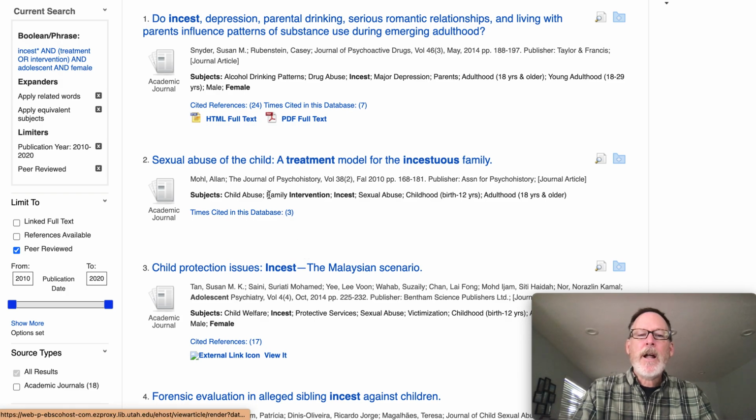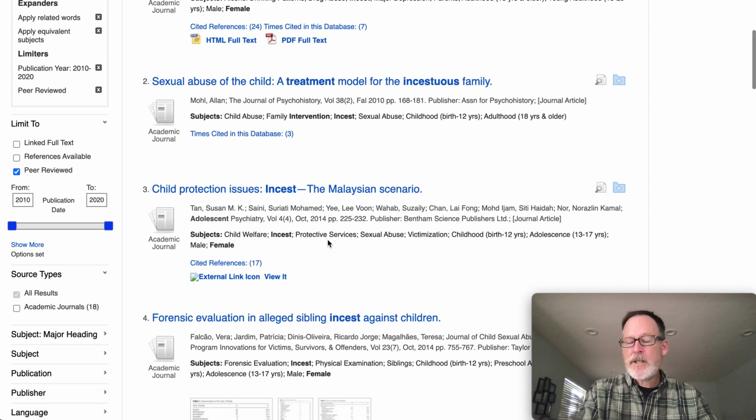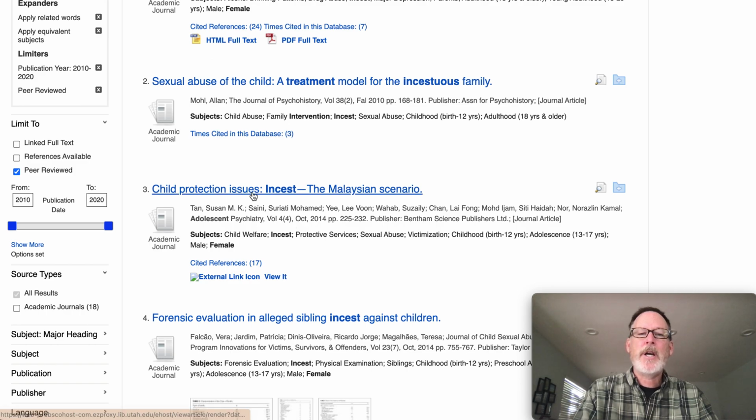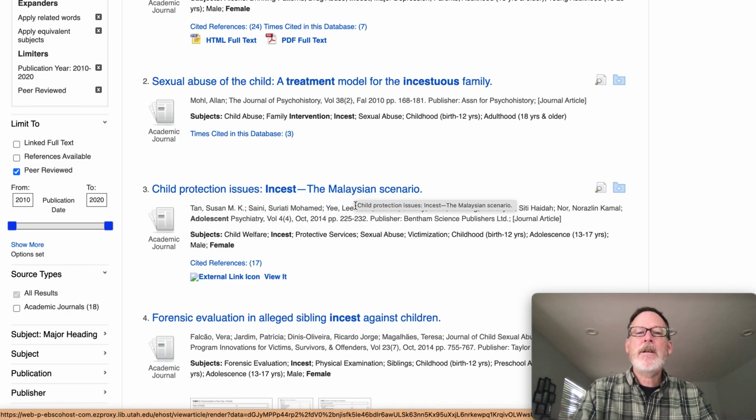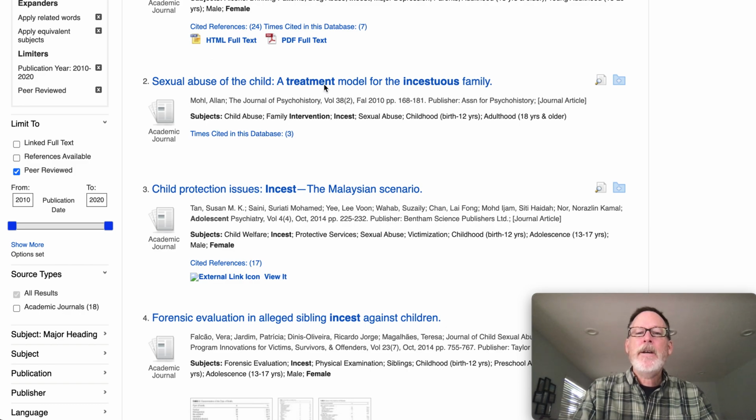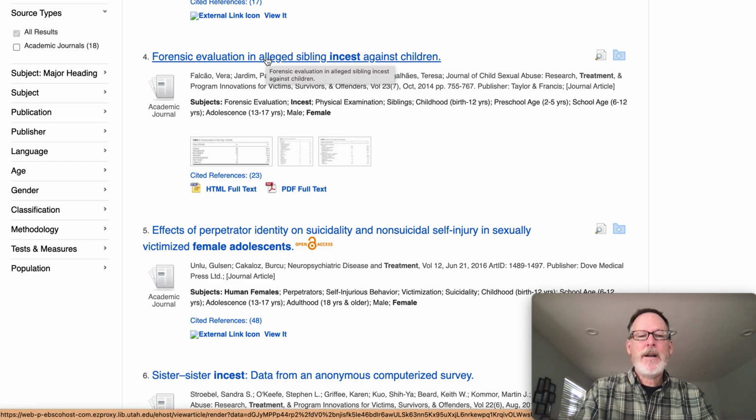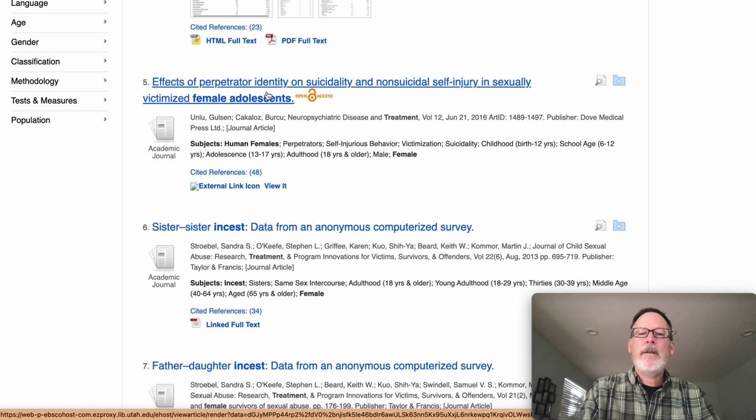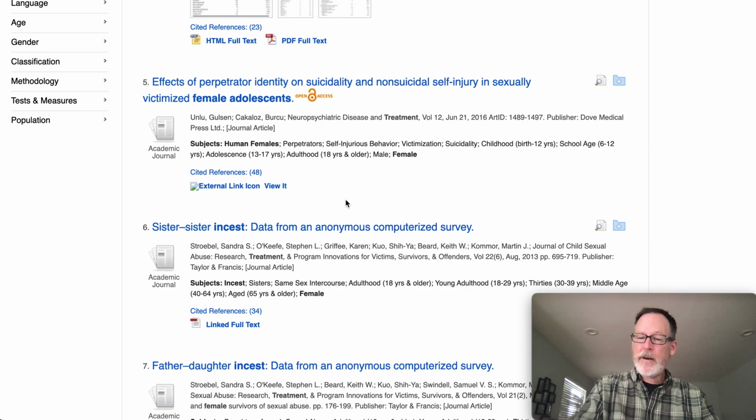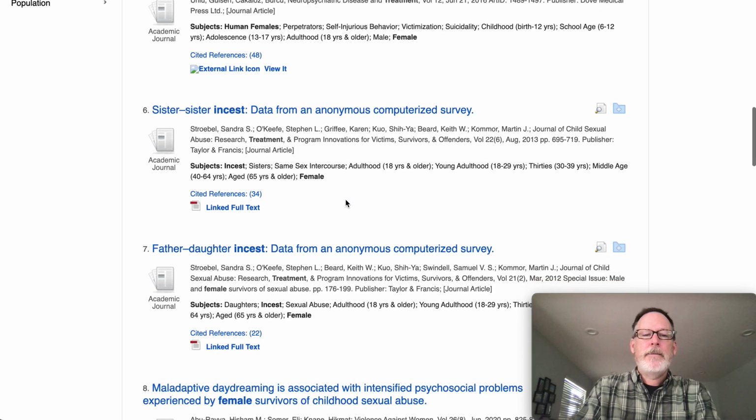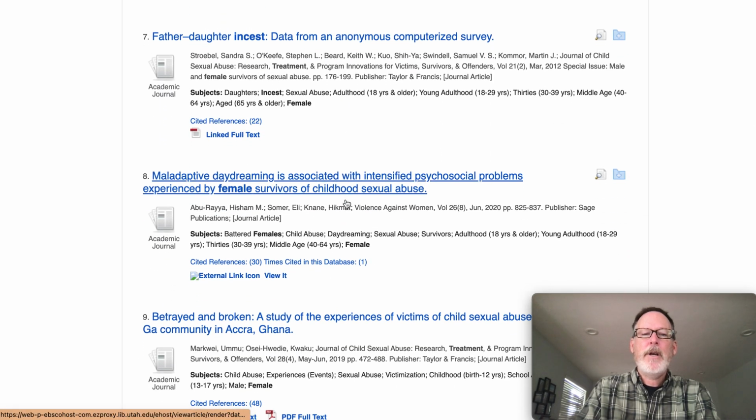Oh, here's an interesting one. They call it a family intervention. So you could save keywords and try them out at different times. So here's child protection issues, in the context of a particular country. Here's a treatment model. This is an evaluation, so that's not a treatment. This is looking at maybe a comorbidity of a problem with it, suicide ideation. I'm not seeing a lot of interventions.